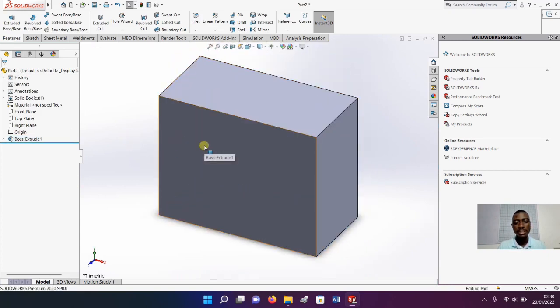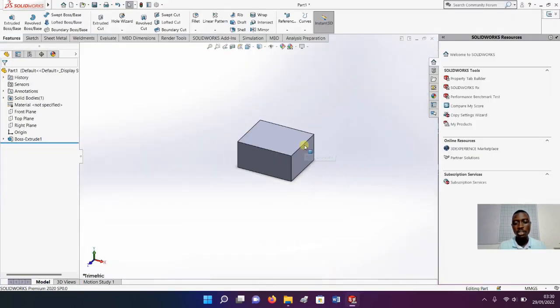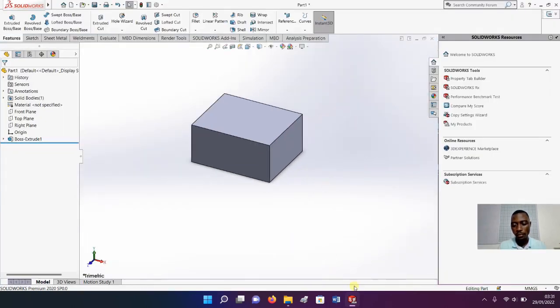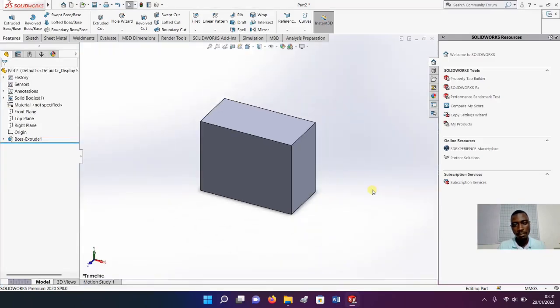So this is the same model of this, which has been drawn on the front plane. So this is drawn on front plane and extruded as such. This is drawn on the top plane and extruded as such.